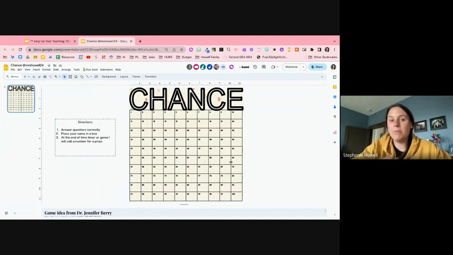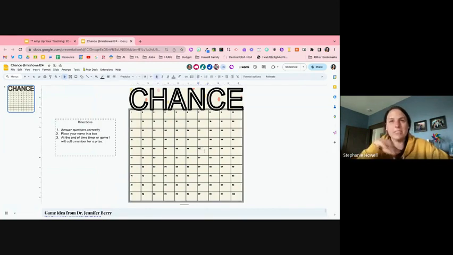At the end of the timer or the end of all the boxes being filled, I will either call a number, roll a spinner, or do some type of activity, maybe ask Google for a number between 1 and 100, or I might call the teacher down the hall and ask her for a number between 1 and 100. And what happens is that student wins that prize that is in that box. So if it's 47, whoever was in that box is the winner.